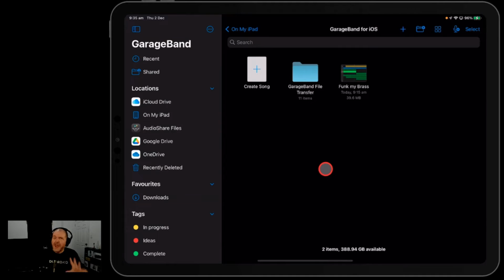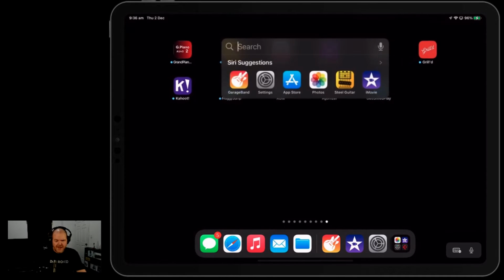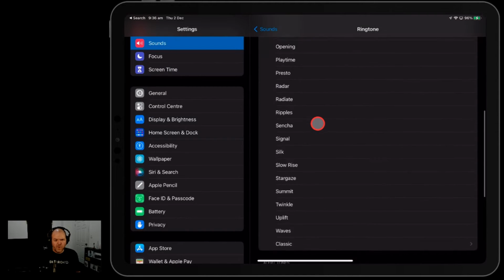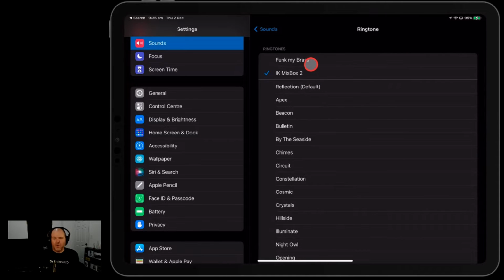If you want to then go and find those ringtones, here's how you do that. The easiest way is just to swipe down and search for, you got it, ringtone. And then you can tap straight on ringtone. It'll take you straight into your sounds and your ringtones. And there they are. There's the couple that I've exported, as well as all the default ones. So it's a bit of fun, and it's a way to inject your iPhone or iPad with a little bit of personality.